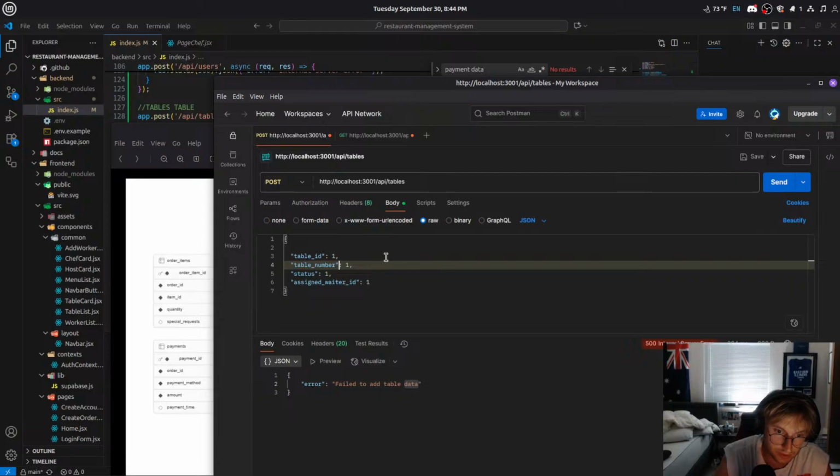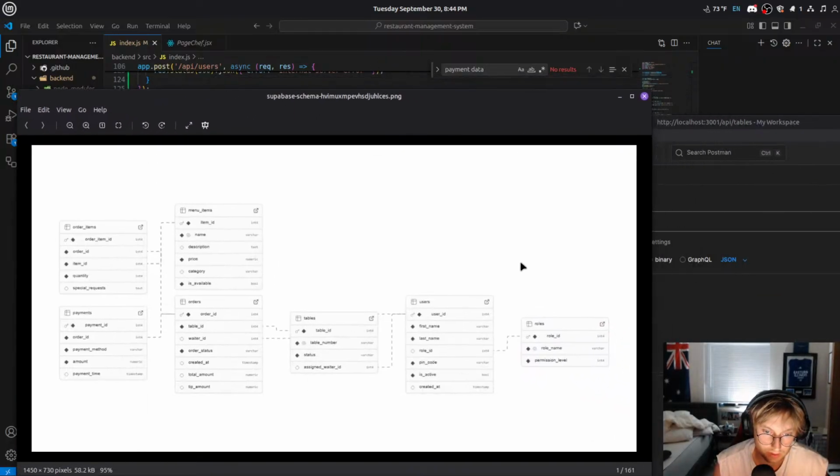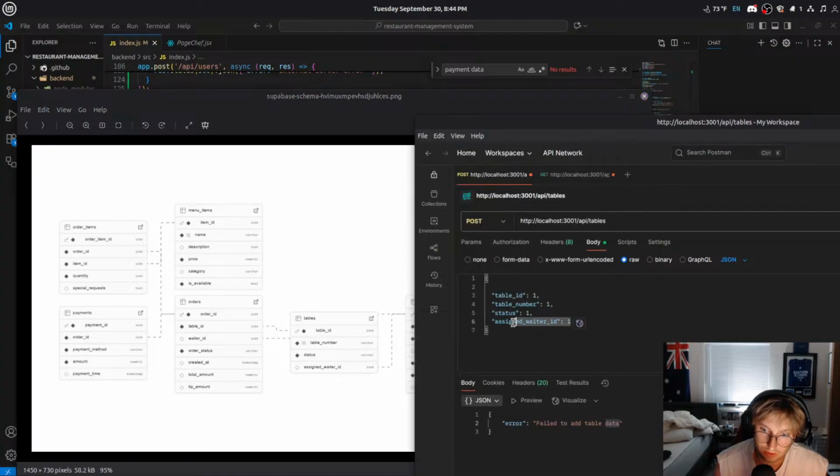Table underscore ID, table number, table ID, assigned waiter, status. Oh, that status is a... What are our statuses, dude? I don't know. I think it... Pending. Table ID 1.